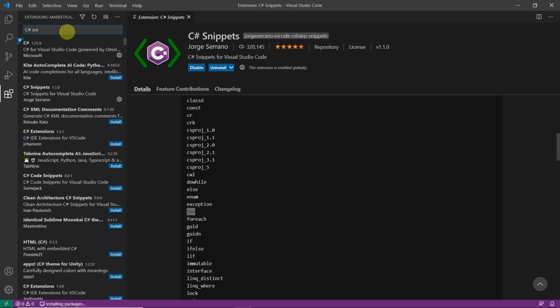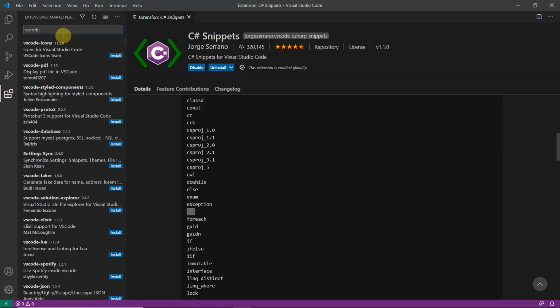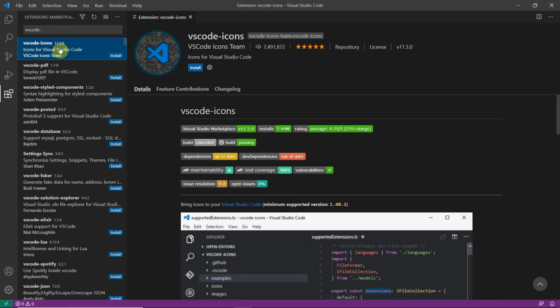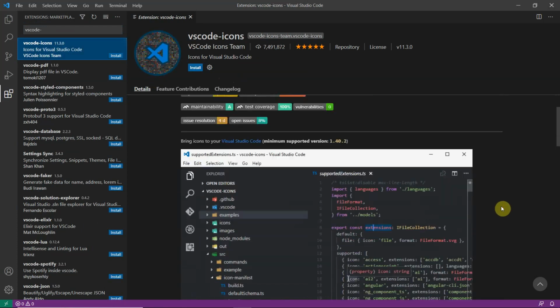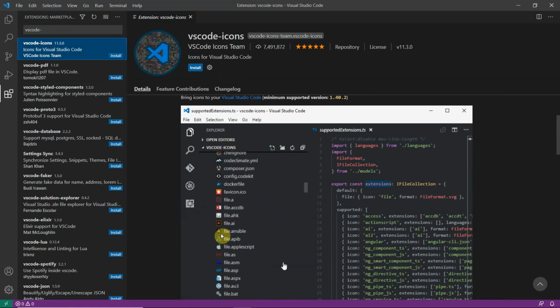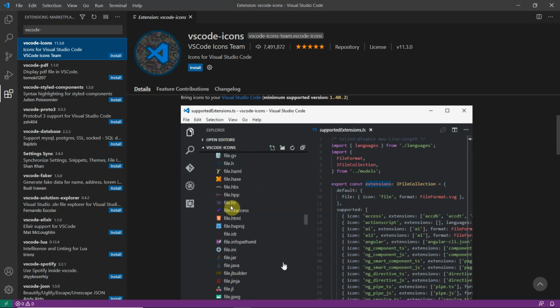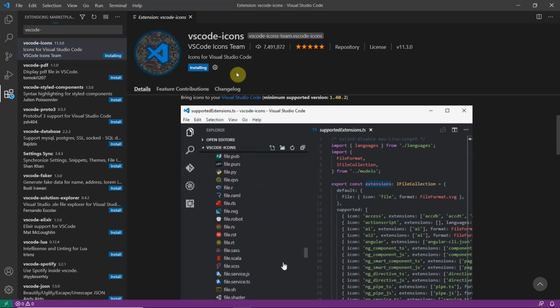Third most important extension which I would like to go for is for the icons: vscode-icons. This is one of the most interesting ones, and it is to change the look and feel. You can see here there are some beautiful icons. If you install this particular extension, you will get the relevant icons in your project files. If you're not installing it, it will just show the default ones. So I will go ahead and install this.